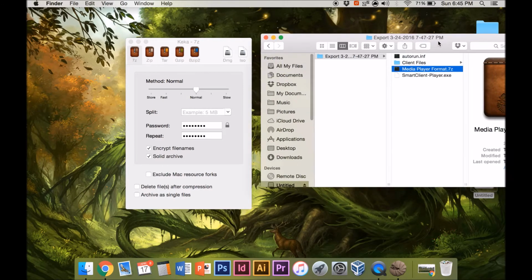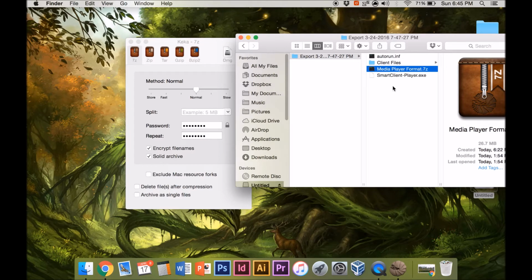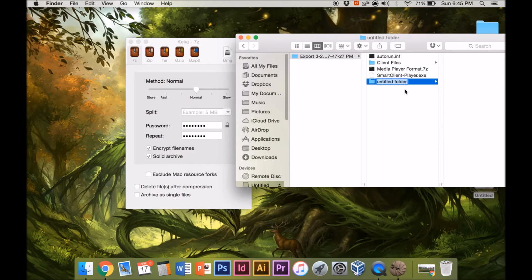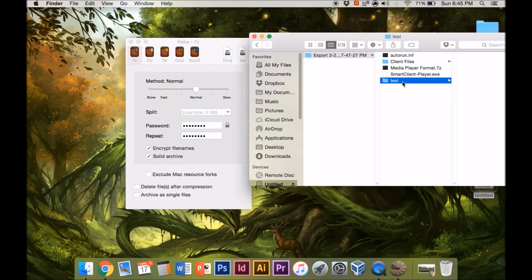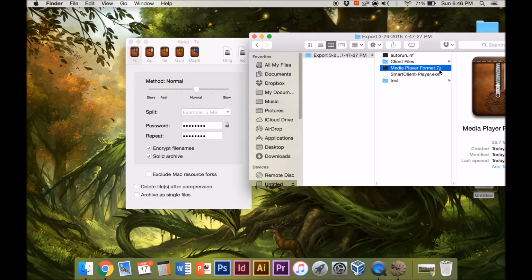I already created a 7-Zip file here. What I'm going to do is create a test folder. This will be your media player format. Let's say we need to encrypt this, because in this folder is maybe a video file that is an AVI file. The smartclientplayer.exe can only be viewed on a PC. If somebody gives this to you, you won't be able to see it. Hopefully they have exported an AVI file and give you an encrypted 7-Zip like this, and in it will be that AVI file.